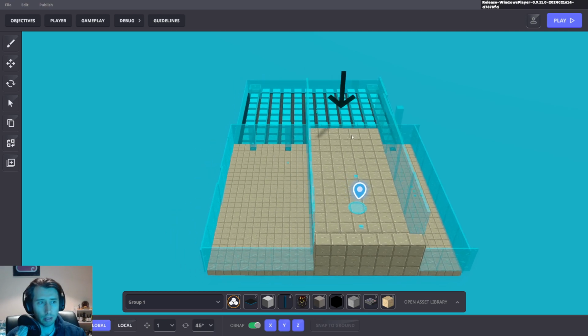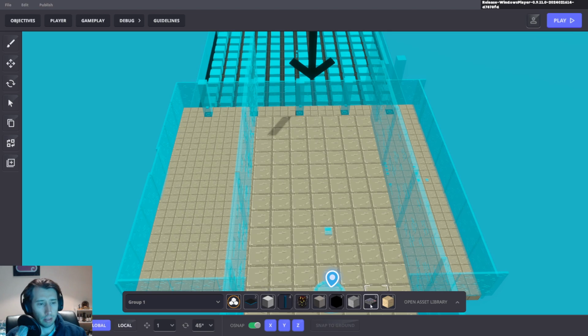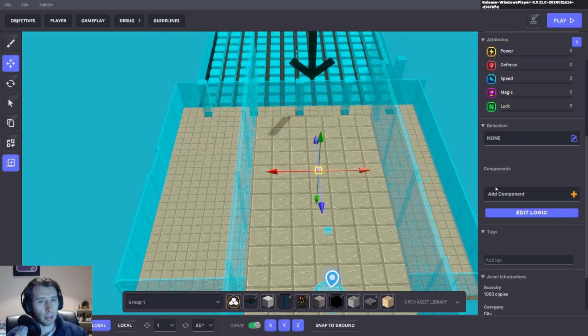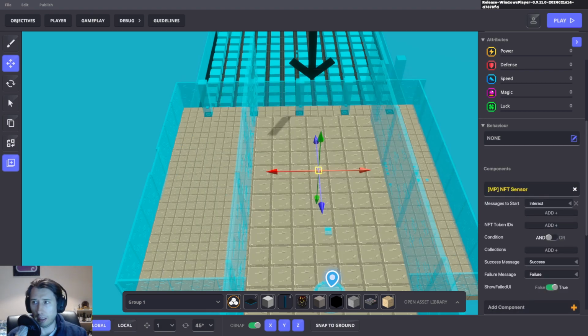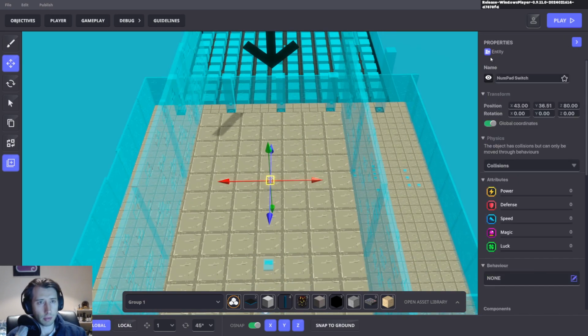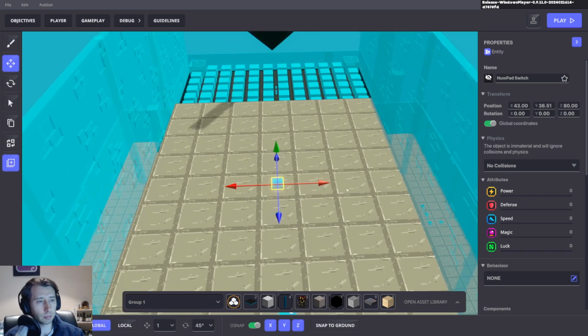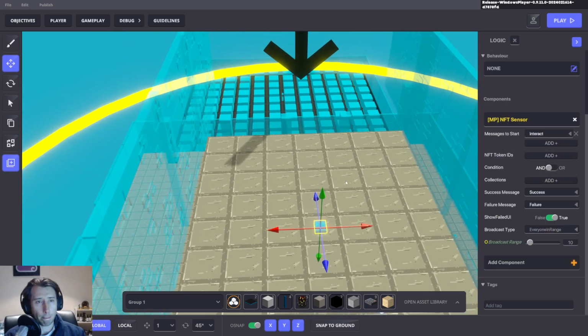So at the moment I've got a game that I made open. We're just going to put down a numpad here, and we're going to add a component, and it's called NFT sensor. We'll go ahead and add that down so we can see the settings. We'll just remove collisions and visibility on that asset. Cool. Now this is our NFT sensor.